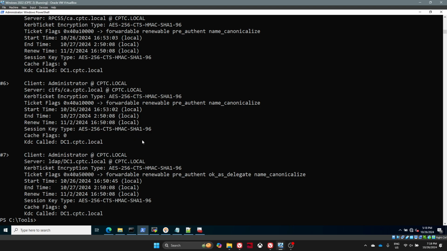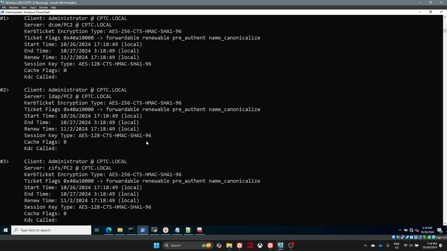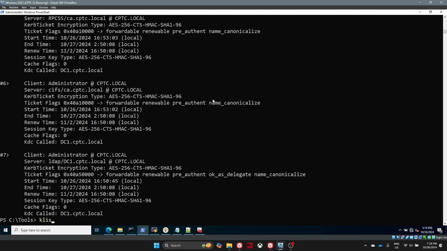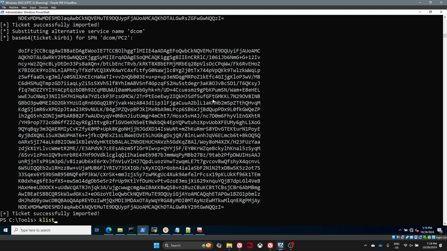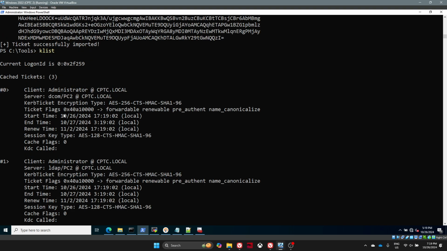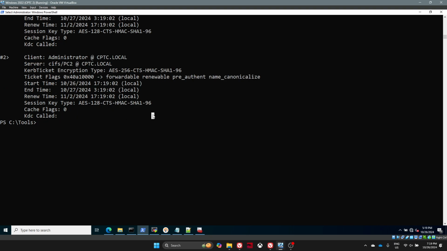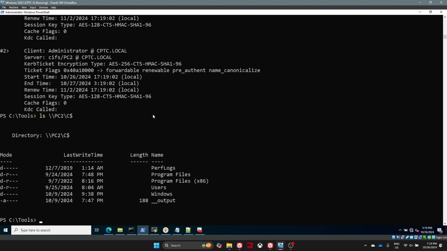klist, we have those imported tickets. Okay, to be fair, this may not be the best demo because, let me just remove my TGT for Administrator, right? So this is a proper demo. Okay, klist, and then you see we have DCOM, LDAP, CIFS. So since we have CIFS, I should be able to do something like PC2 C$, which is normally a restricted access share, and now I can list files. That proves that I have compromise.